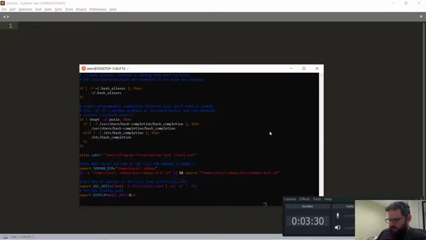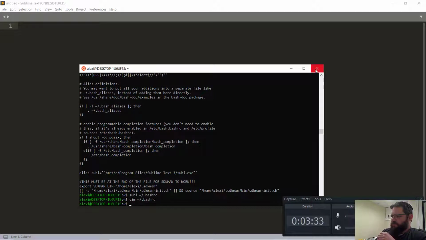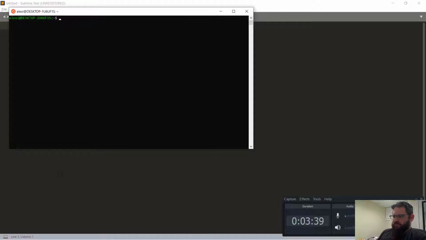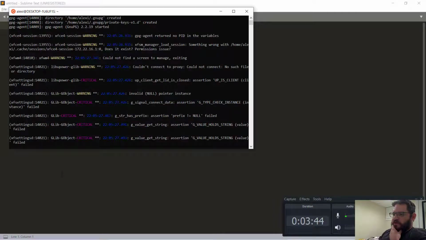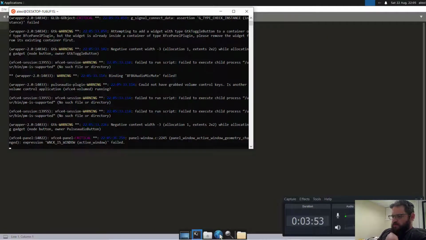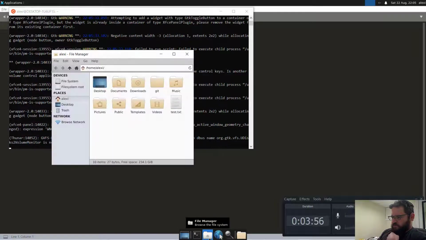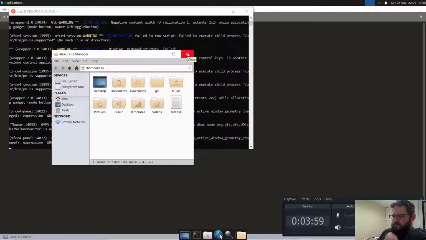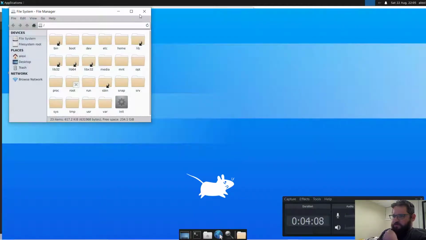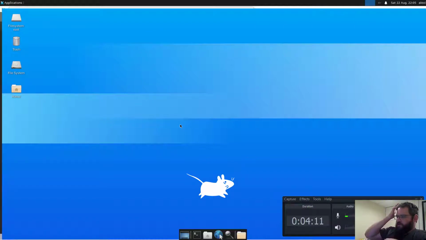All right, let's set that up and let's relaunch this thing. Okay. Let's try this start XFCE 4 thing again. And we are in XFCE. Well, that's interesting. Oh, here we are. Here is our wonderful XFCE.